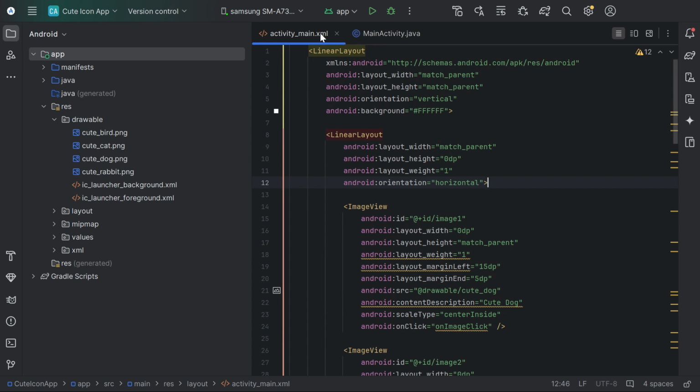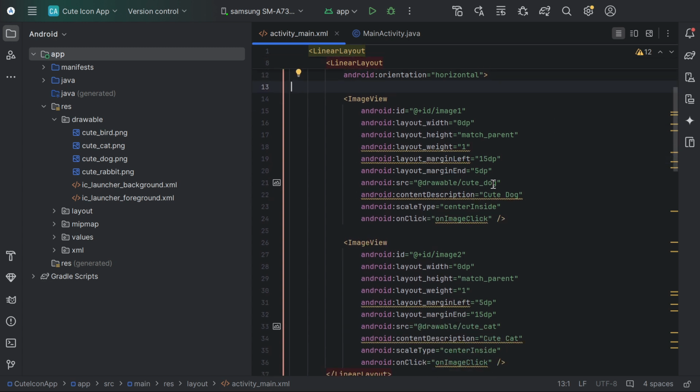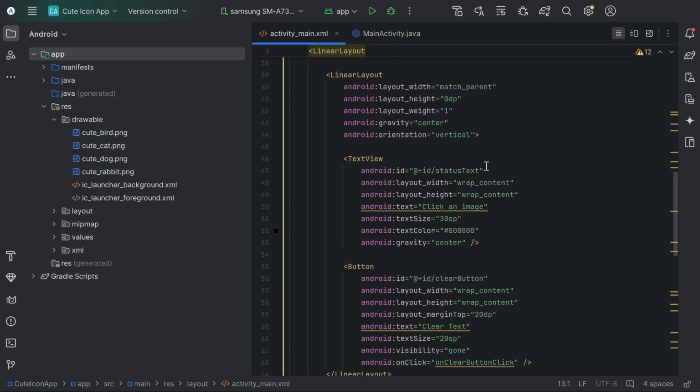We use a linear layout as a root with a vertical orientation to stack everything neatly. Inside, we have three horizontal linear layout sessions. The first and the third session each contain two image view elements, one for a cute dog, the other for a cute cat. In the second session, similarly, a rabbit and a bird.